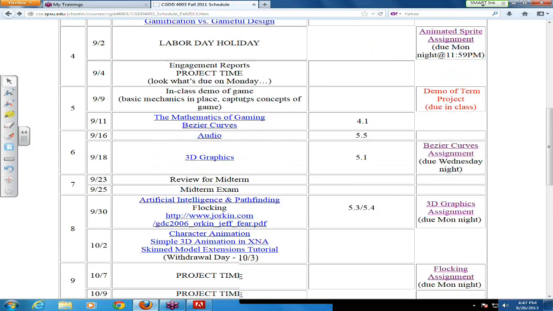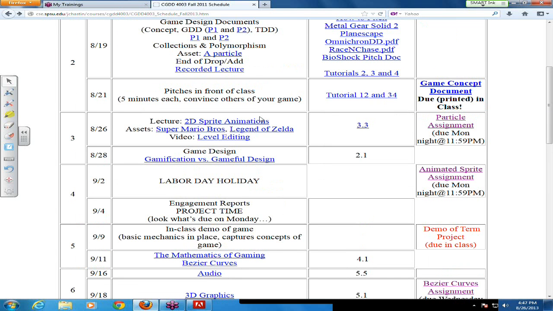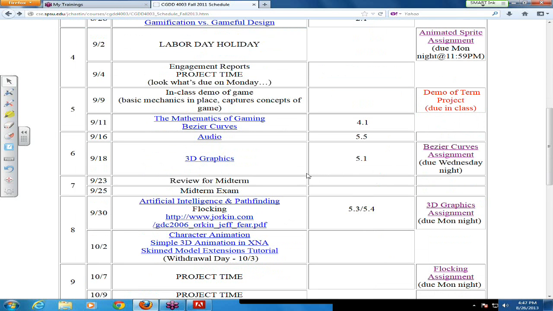Here we go. Today we're going to talk about 2D sprite animations. So if you've noticed the way that I've laid out these assignments, the first one here is particle assignment. The next one is animated sprite assignment. Then look down here, demo of project. And I know what you're saying. What are you talking about, demo of project? Everybody freaks out on this. We've had a great discussion about this. I am not expecting anything to be even remotely pretty for this demo. Why do I have this demo right here?